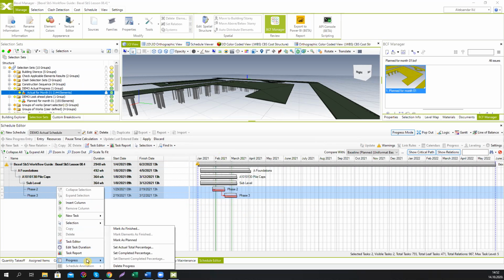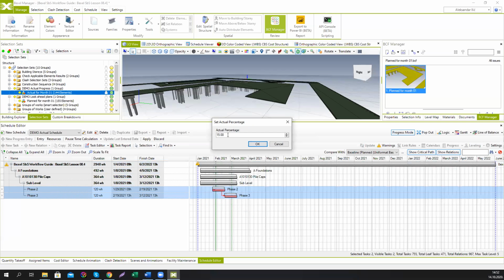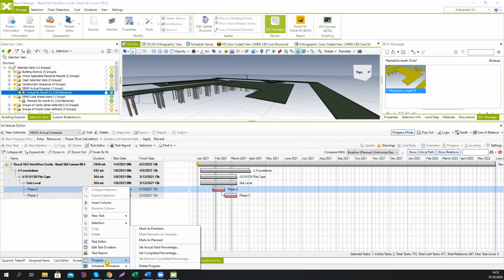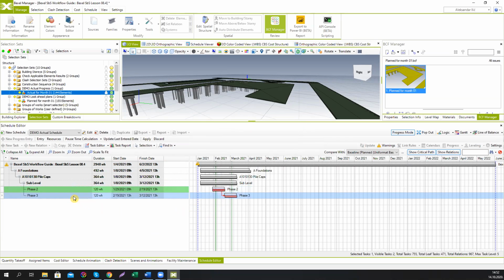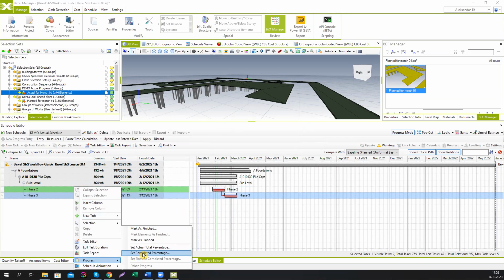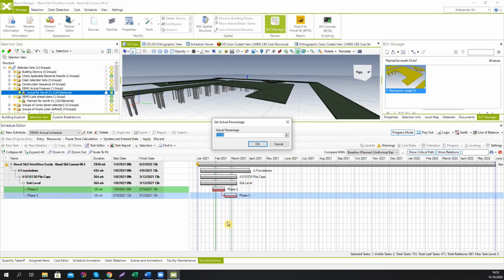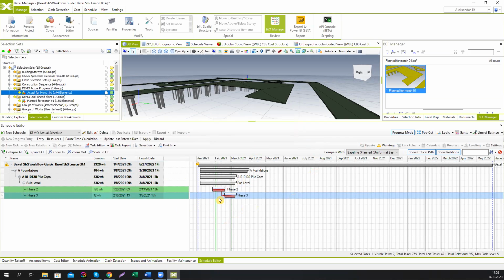progress, and you can mark these tasks as finished, or you can set a completed percentage for these tasks. For this one, I would say we can mark it as finished because it will be completed during this period. And for this one, we can set a completed percentage, let's say 80%. Let's say that we were good for this time. You can just simply click apply, update last enter date, and now your schedule is further modified.